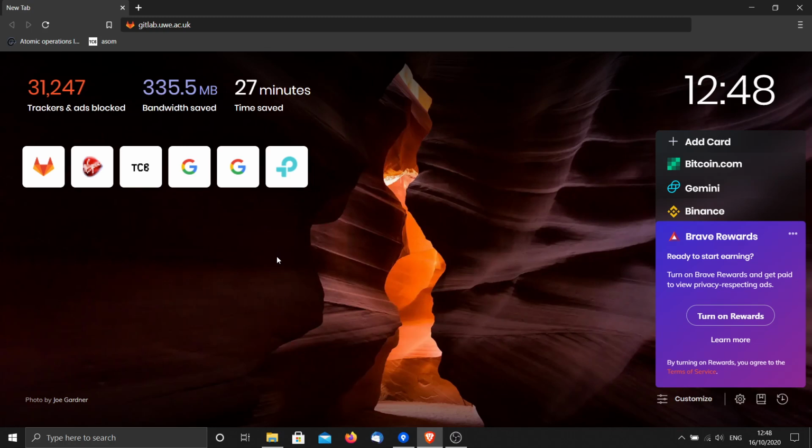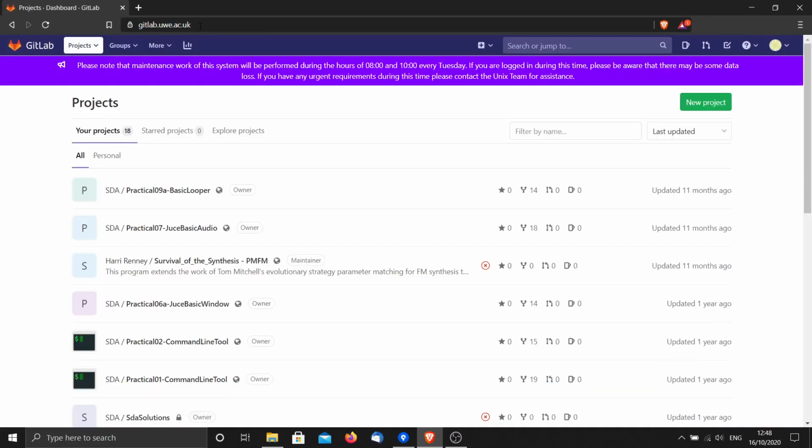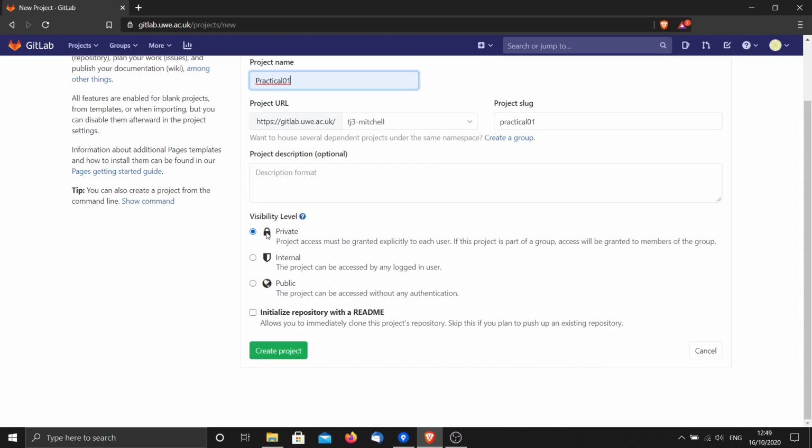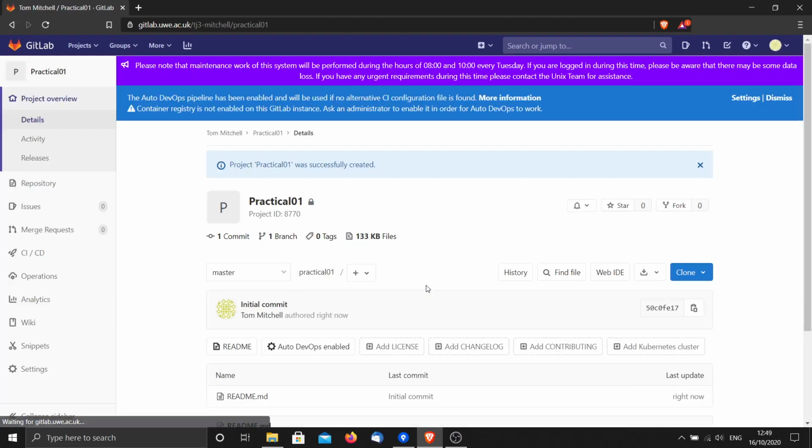So first we're going to create a Git repository, and we do that by browsing to gitlab.uwe.ac.uk. You'll need to log in here the first time, so enter your UWE username and password. Then click New Project. We're going to give the project a sensible name. I'm going to call it Practical 1. Then it's up to you whether you make this private or public, but do initialize it with a README file. Click Create Project. This creates the repository on our server, on our remote repository.